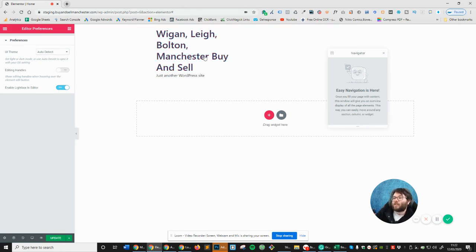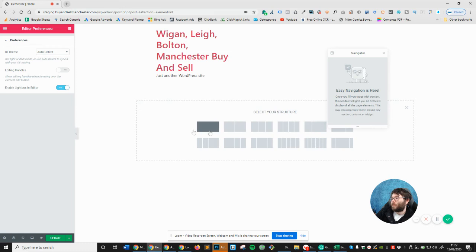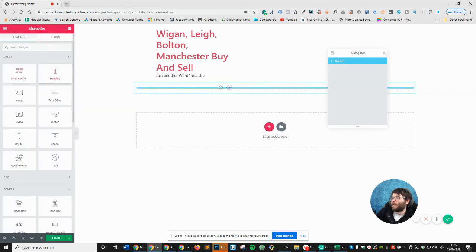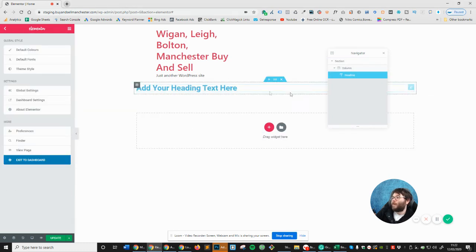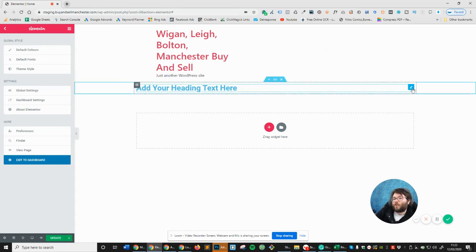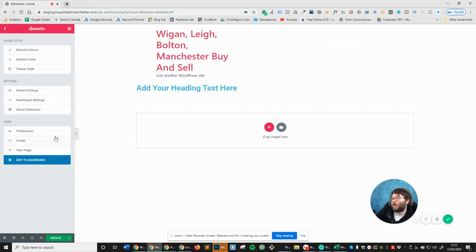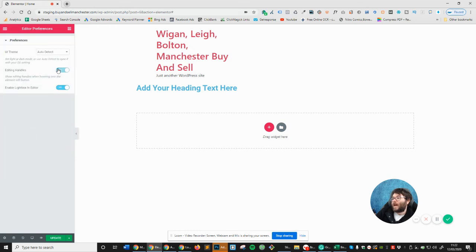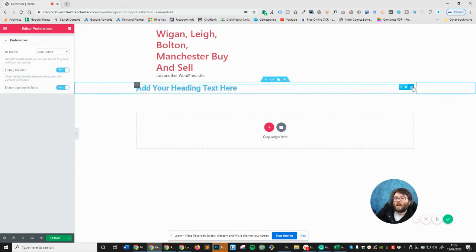Editing handles. Let me just add a heading in. If you hover over this, let me move the navigator out of the way, you can see nothing happens over this pen icon. But if I go into preferences, editing handles, you can see now this opens up. So it's really good just if you're not sure about things.